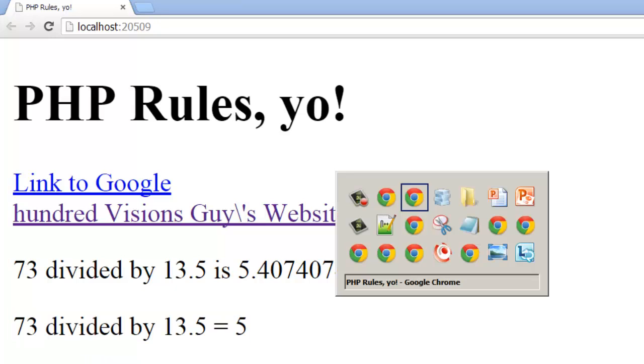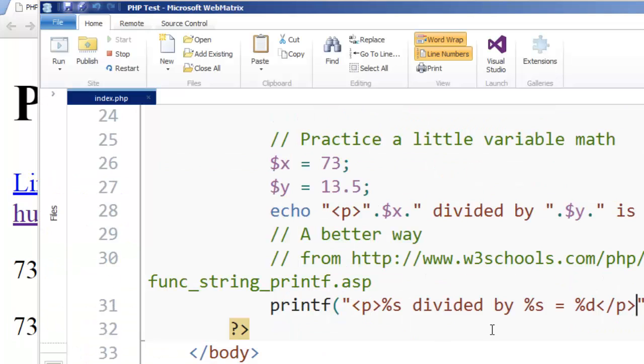So the printf function is a way to format it. It's a little bit simpler. We don't have to do all the dots to add it there. I hope this is helpful, and we're going to do some more.